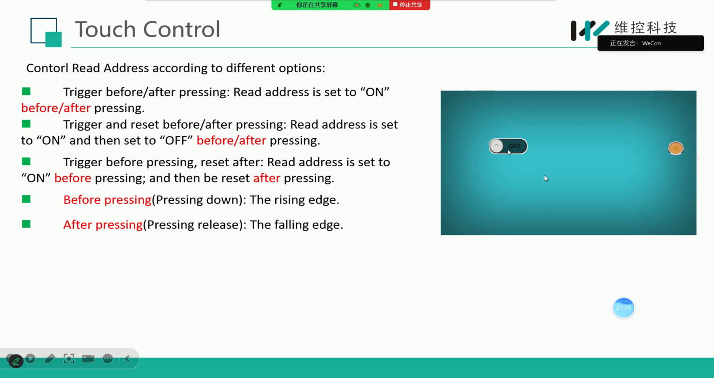And when I'm pressing this switch, I set as momentary mode. So when I'm pressing down on it, you can see the light is on. But if I release, you can see the lamp is off. It is off again.